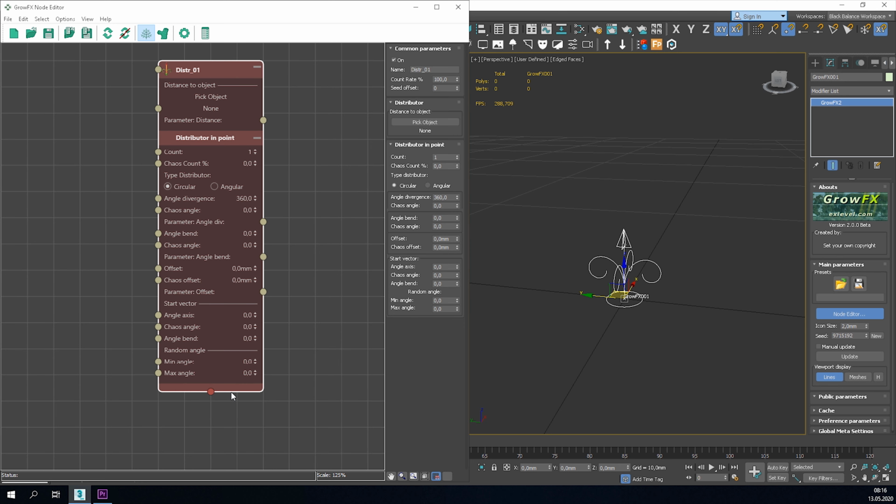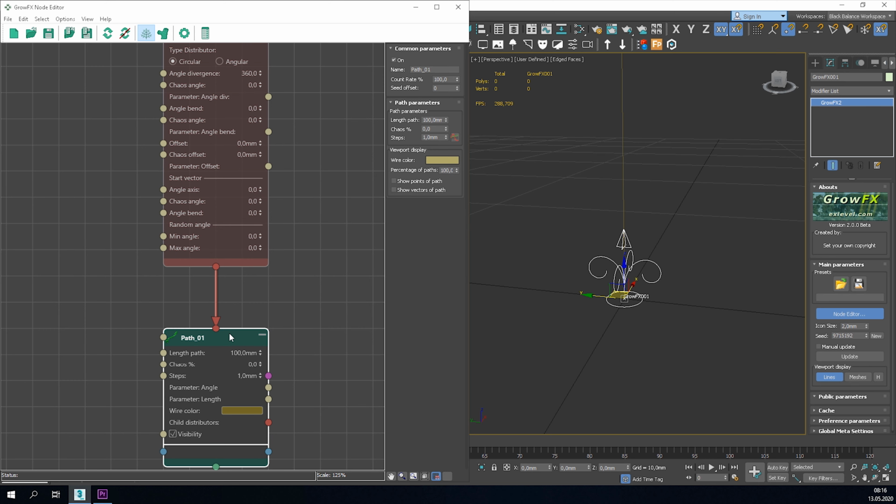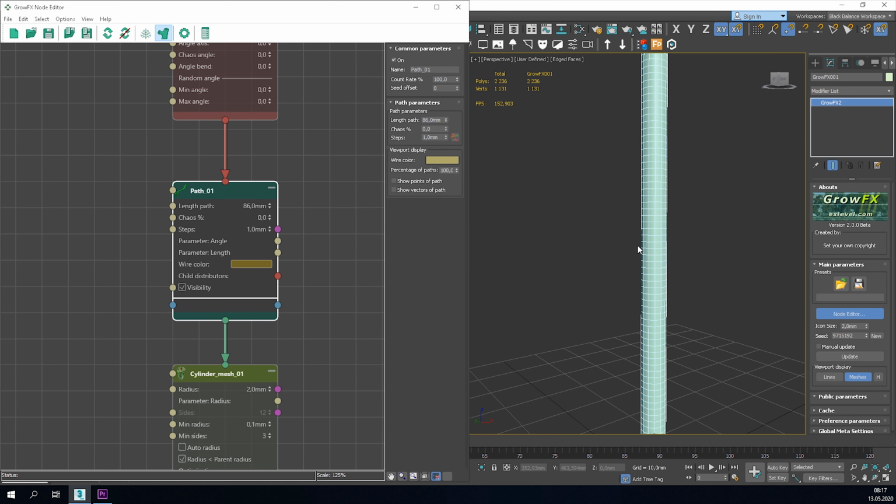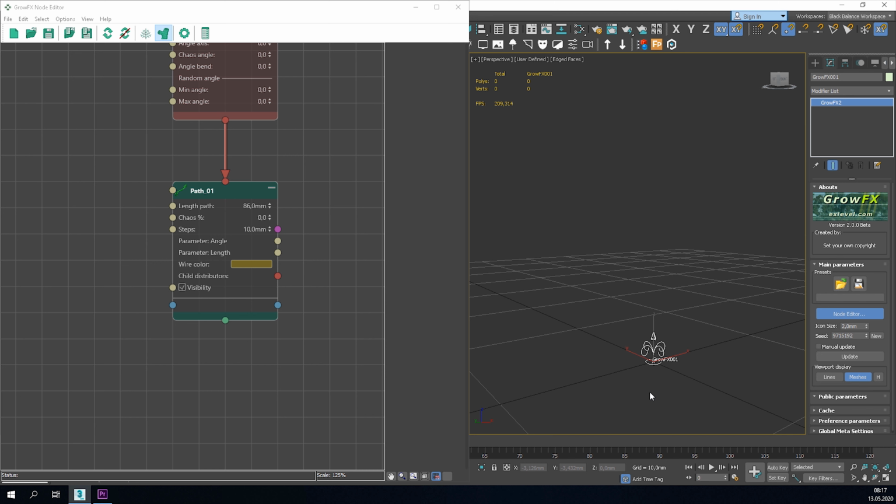Then we'll create a path. Drag a line from the bottom of the distributor and choose a path. Here we can control the length of the path. To create a mesh, drag a line from the bottom of the path and choose a type of mesh. We don't need a mesh for this path, so I'll delete it.